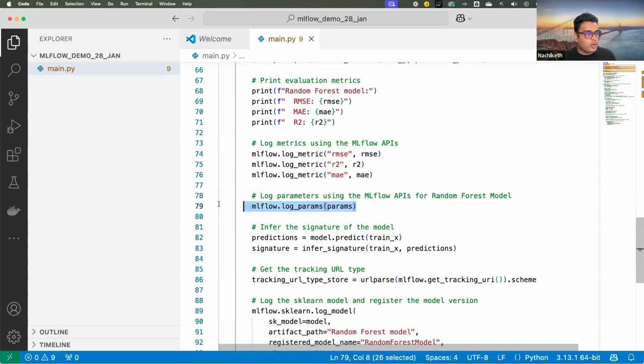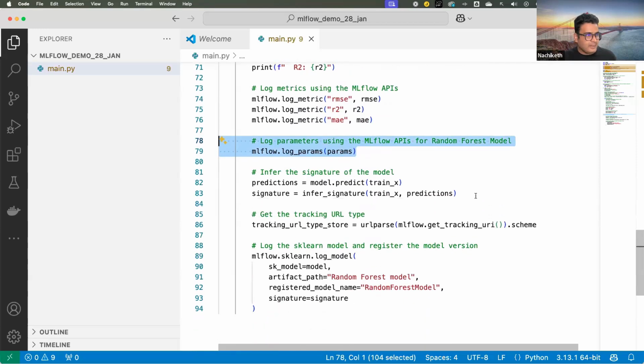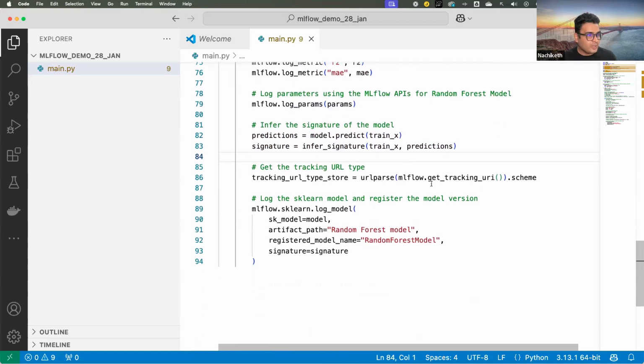Then I'm logging the parameters of this model. Then I'm performing some kind of prediction. I'm looking into the format of my data set, and once it's done, I'm getting some tracking URL and I'm logging my model as well.